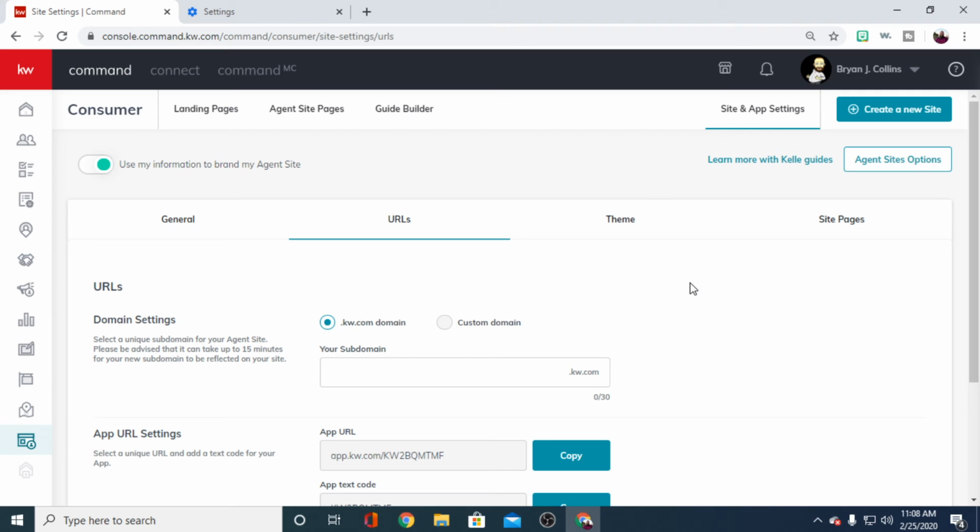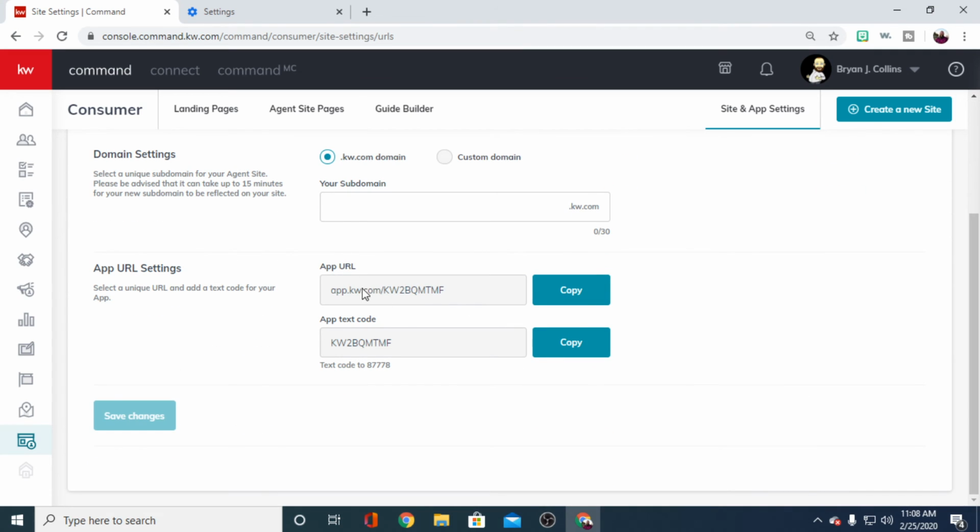So how do we share this one to new people? Yeah, if you go under your consumer tab and then go to site and app settings, under URLs, right here is your app URL. You can copy this, or you can use your app code. It says you can text this code. For me, it's KW2BQMTMF, and then I can text that to 8778, which I believe is Kelly, K-E-L-L-E. No, I don't think that's right. Maybe it's not. But anyways, you can text that to 87778 or whatever, and then it'll provide a link to download your app. That's how you would share it.